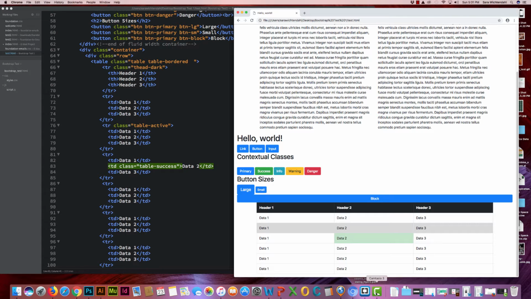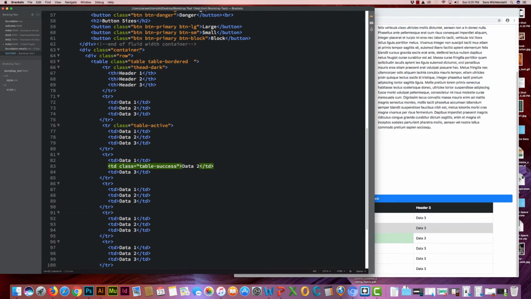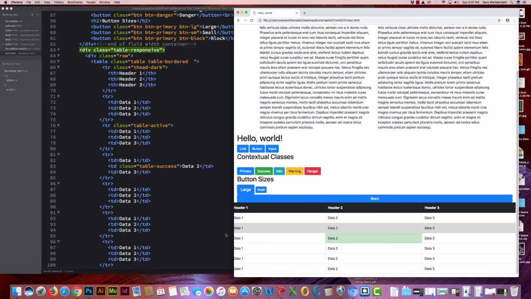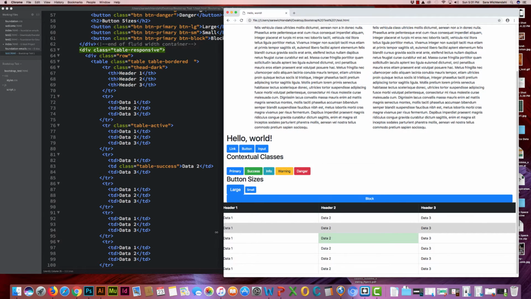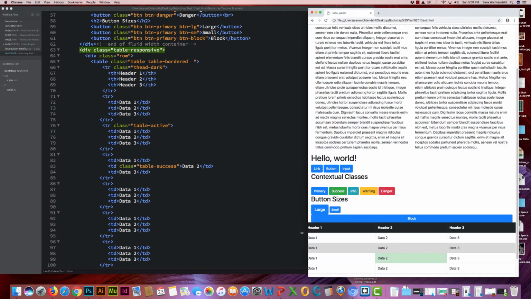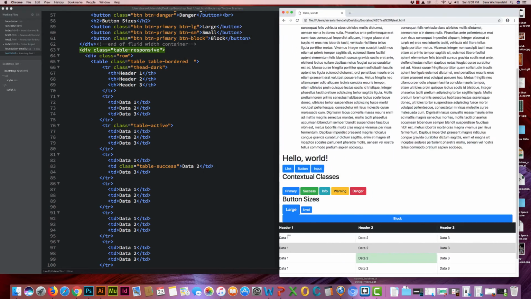Tables can be made more responsive if they're placed within a container with a class of table-responsive. So I'm going to go ahead and change this container to being a div with the class of table-responsive, and save that. And now that's going to respond. You see how that changes that padding?